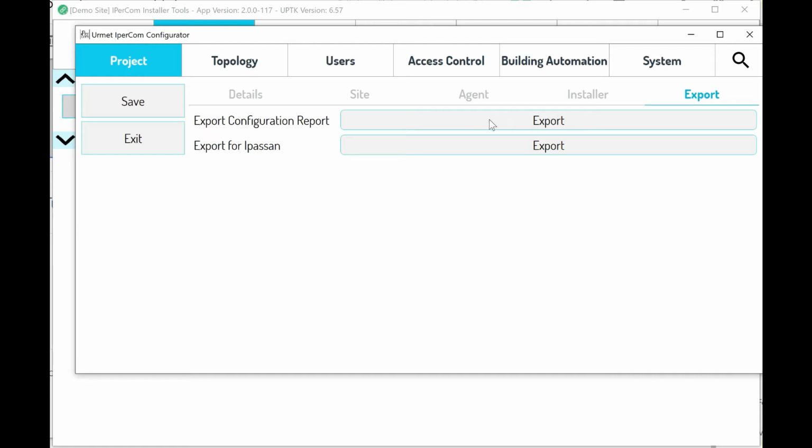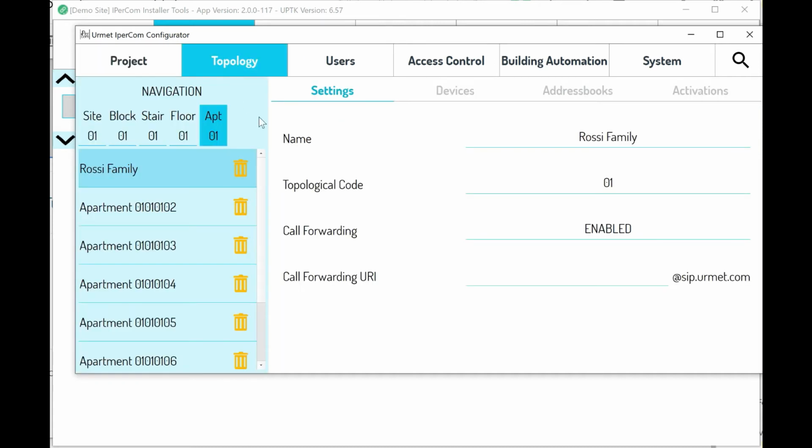Okay, this is interesting. The second export is about IPerCom because IPerCom 2.0 can be integrated with IPerCom, which is FDI of URMA Group, access control system, professional access control system. So in case you need a more performing access control system than the one integrated into IPerCom 2.0, you can use IPerCom. Let's give a look now at the topology.